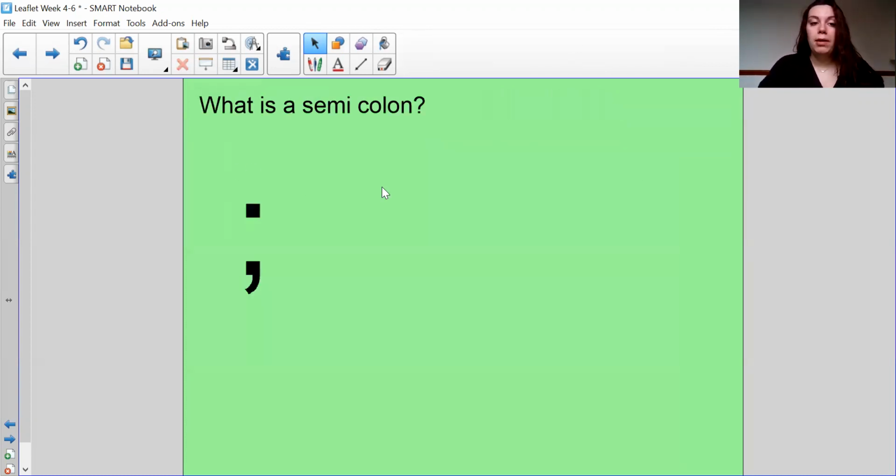Okay, so my first question for you today is, what is a semicolon? So have a think, what is a semicolon? Well, a semicolon looks like this, and it's a piece of punctuation that we have used before in some other sentences to describe two points of view. Today, we're going to be looking at it from a list perspective.